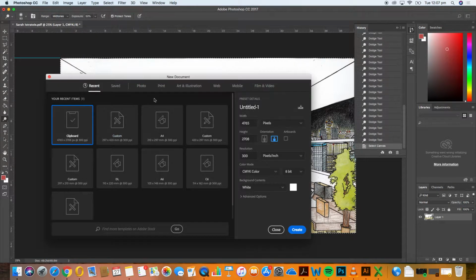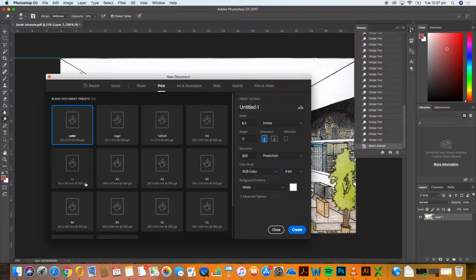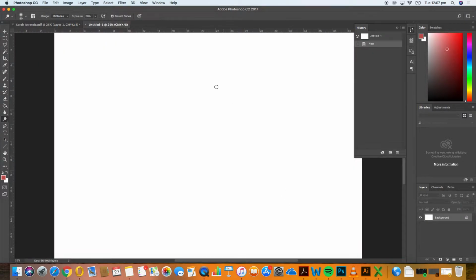So File, New, selecting Print, we want it to be A3. The orientation is landscape. RGB or CMYK are all right. CMYK usually we use for laser printing, RGB for inkjet, but either will print well on the printer we've got today, so I'll just leave it on CMYK. And that's our A3 document.